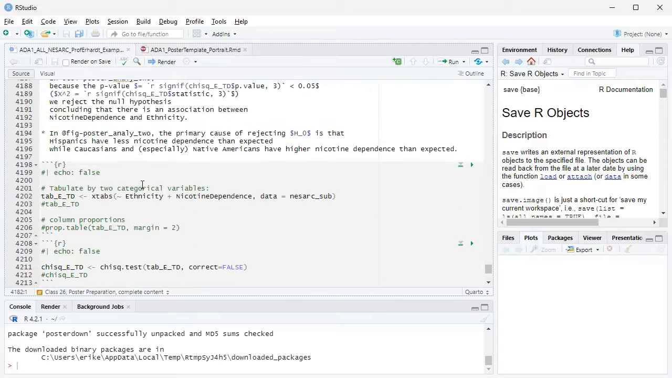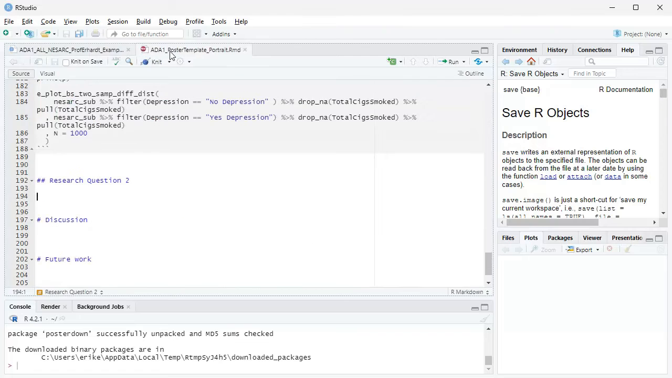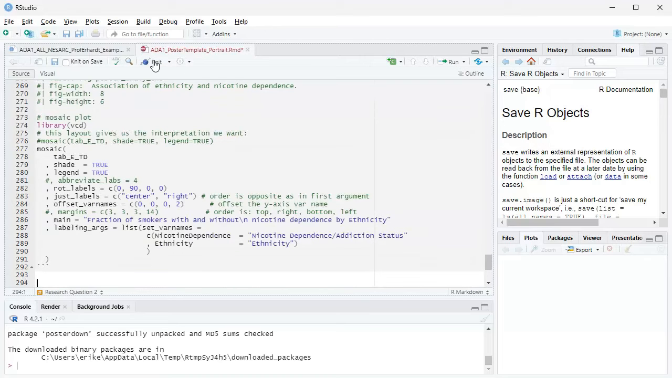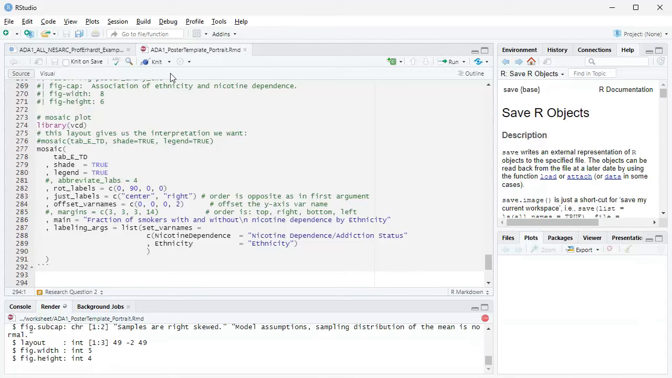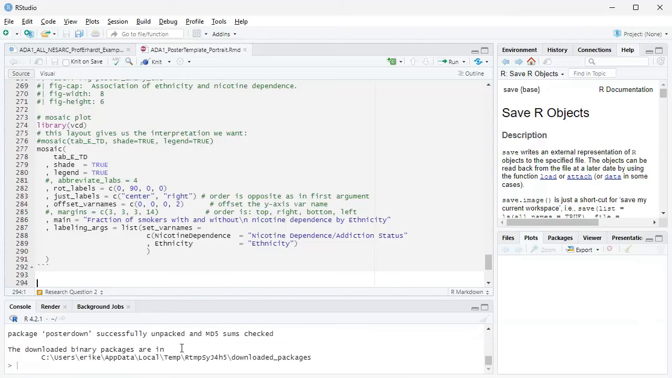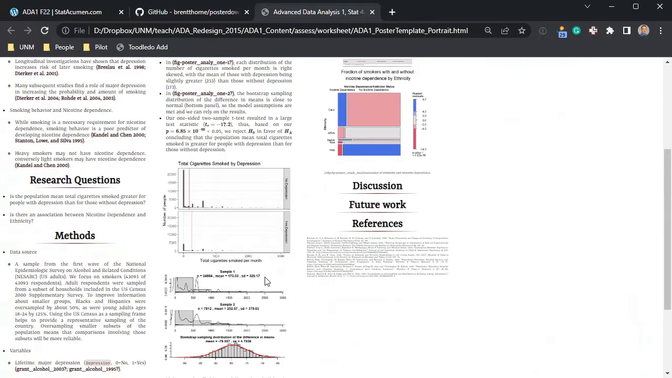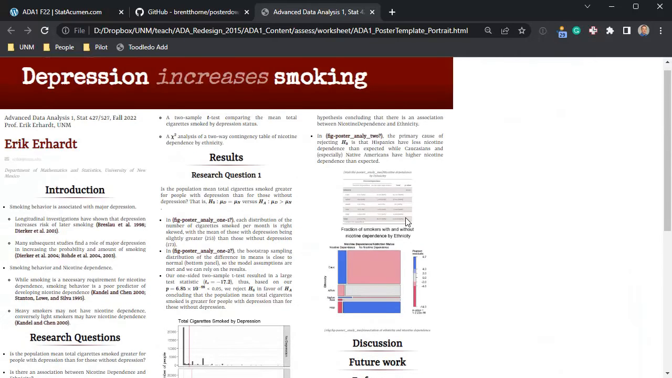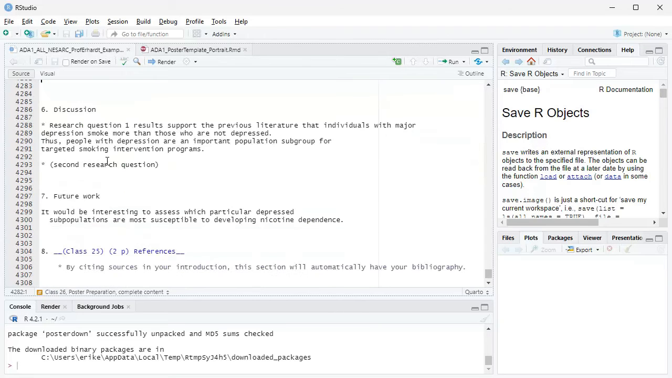Here's research question 2. I'm going to copy the content here, paste it under research question 2. We'll knit it. All right, let's refresh the poster. Okay, we see some content over there. Great. It looks like we're going to fill 3 columns just about right.